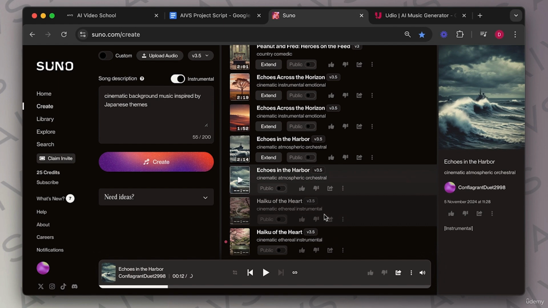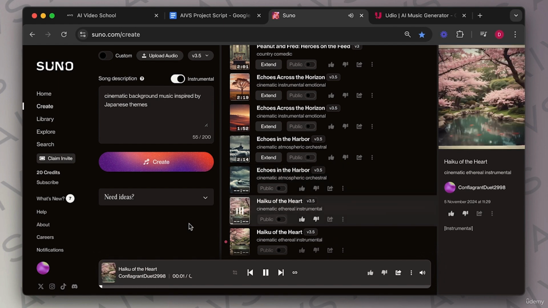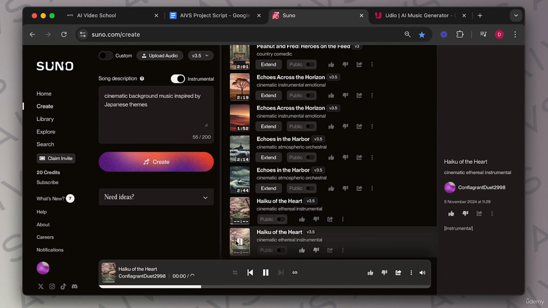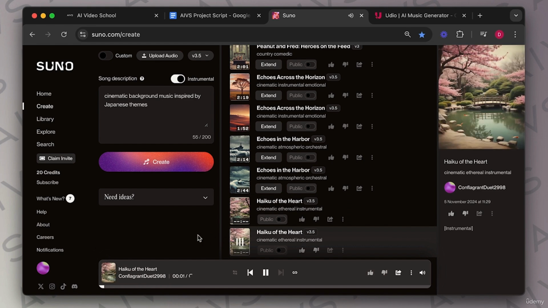So, Haiku of the Heart. Okay, somewhat getting there. I do quite like those high piano tones on this, but am I getting a real Asian feel for it? Not so much.